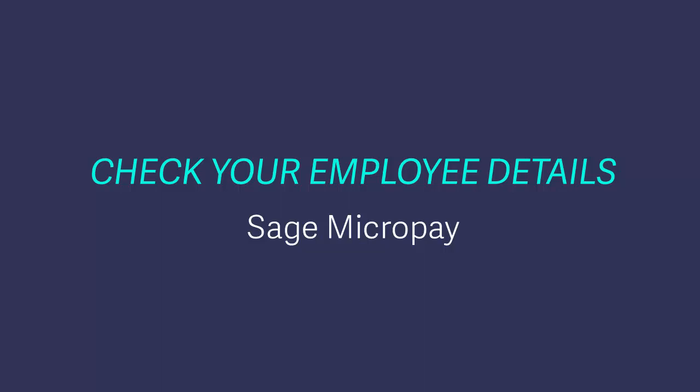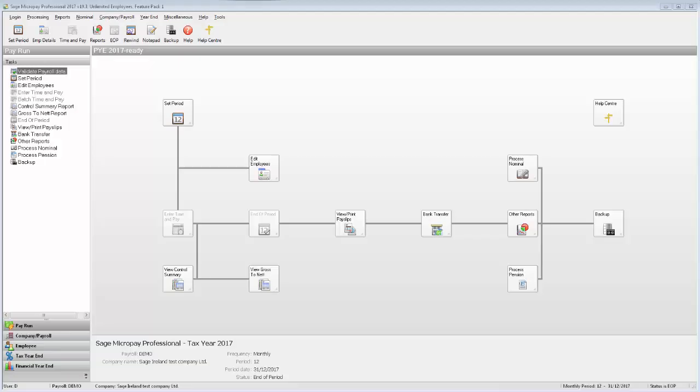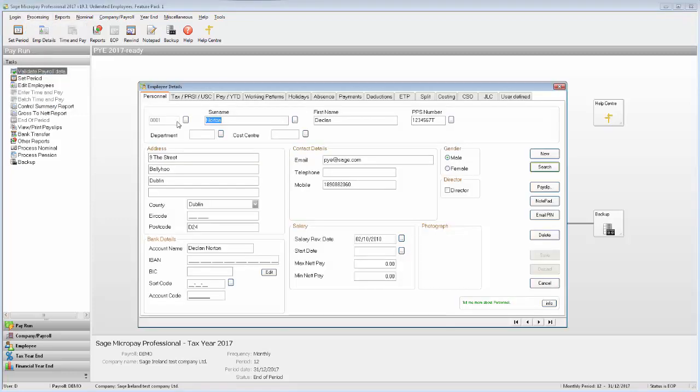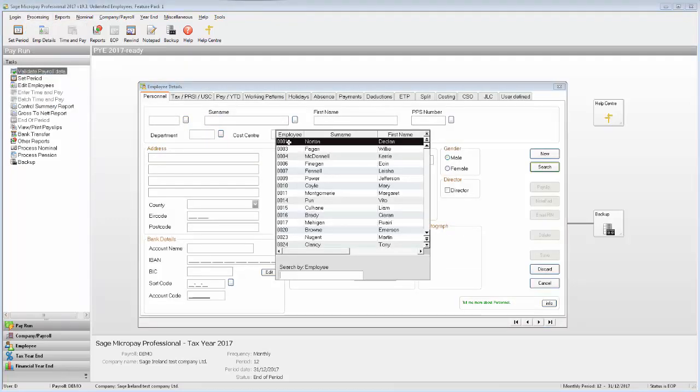As part of the year-end routine, you should check your employee details are correct and up to date. To open an employee record, from the menu bar select Processing, then Employee Details. Select an employee that you want to review the details for.